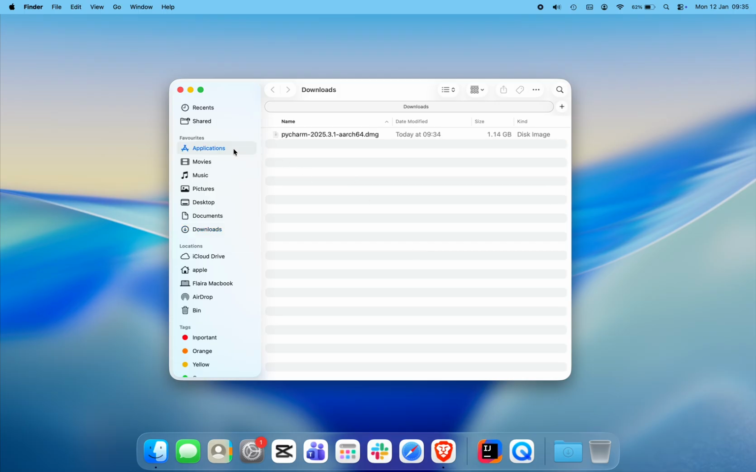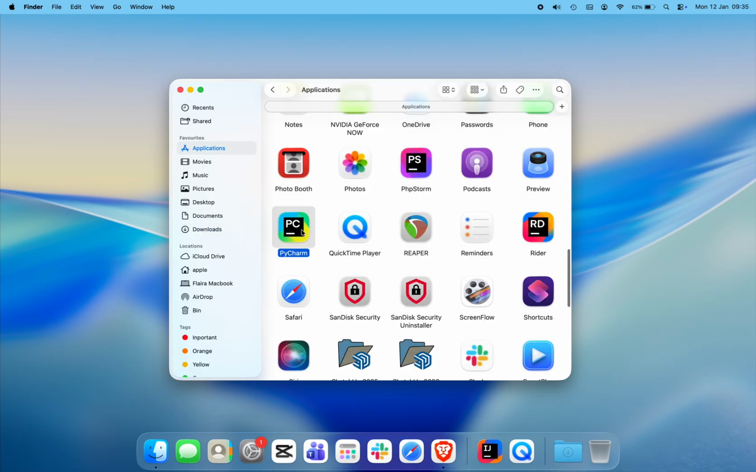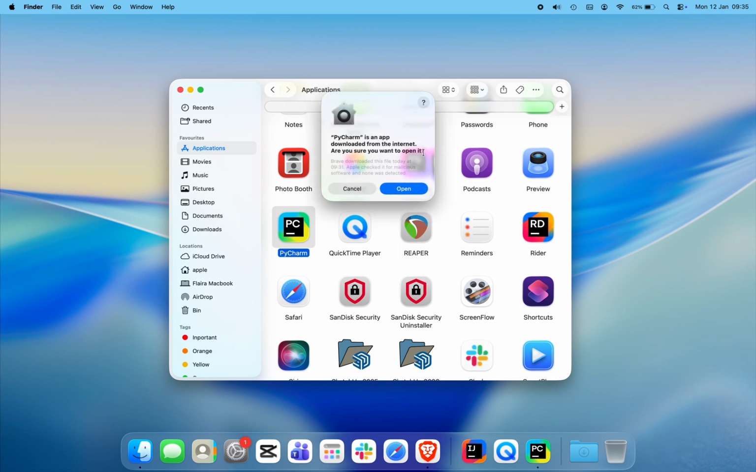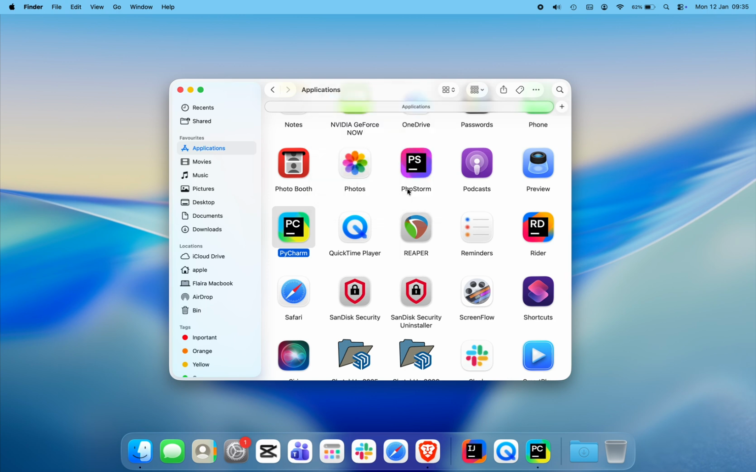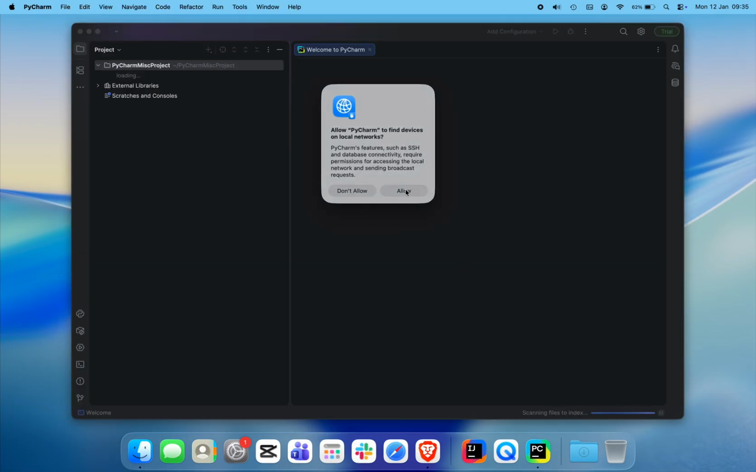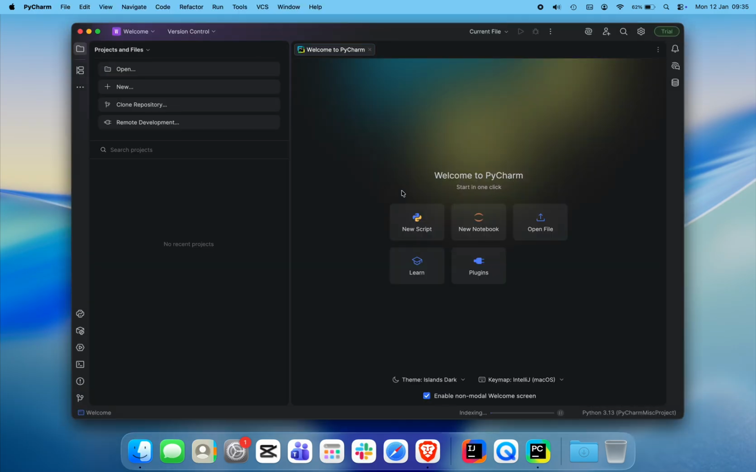Next, open Finder, go to Applications, and launch PyCharm. If macOS shows a security message saying the app was downloaded from the internet, just click Open to continue. When PyCharm launches for the first time, accept the user agreement by clicking Continue.